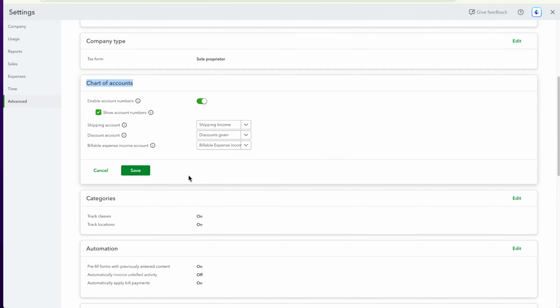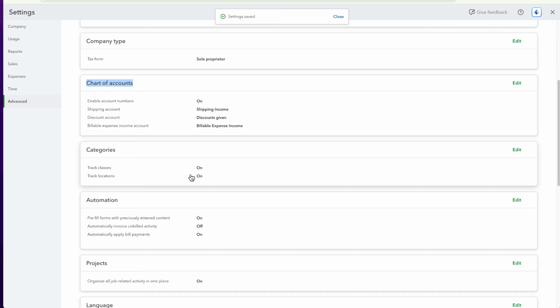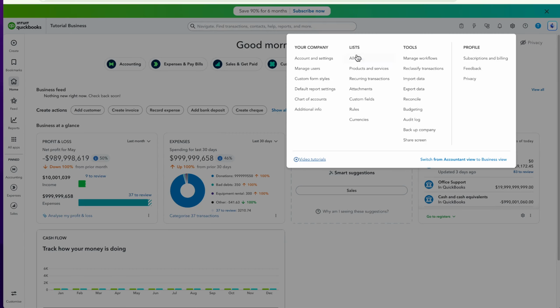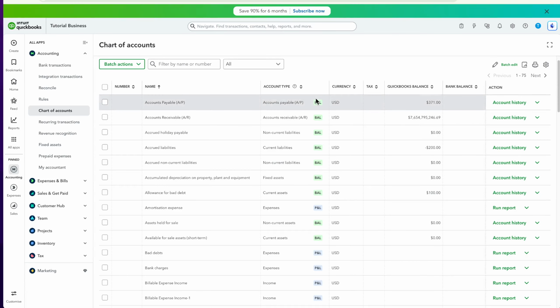Now that you've turned on account numbers, it's time to start assigning them. To access your chart of accounts, navigate through the gear icon again and select the Chart of Accounts option, or you can open it through the Bookkeeping menu. Once you're in the Chart of Accounts view, you'll notice a new column for account numbers.